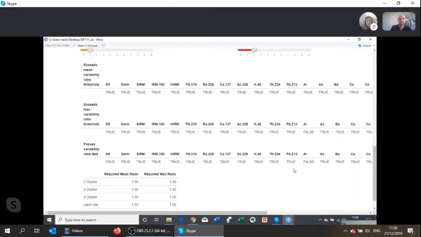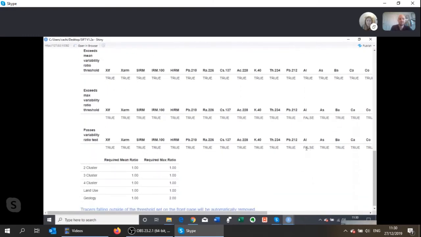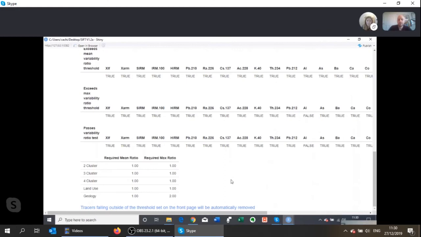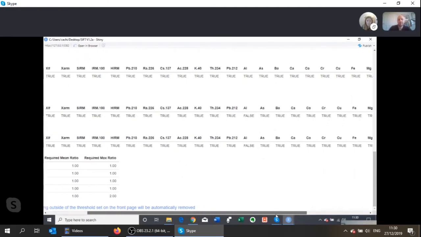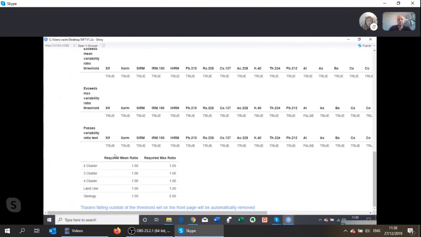At the bottom there, it gives you an overall summary of which tracers have passed and failed. We've just changed this for the geology group, and you've got this nice table at the bottom that summarises what settings you've set for each source group, so you don't have to remember, because it doesn't keep the sliders where they are. So for geology, we've got required mean of 1 and required max of 2. It's got a note for that for when you write up this work.